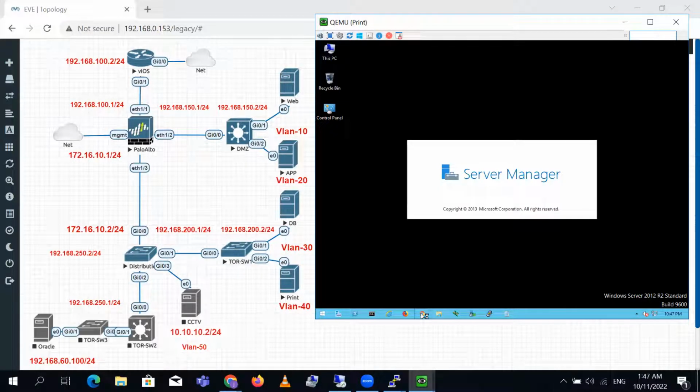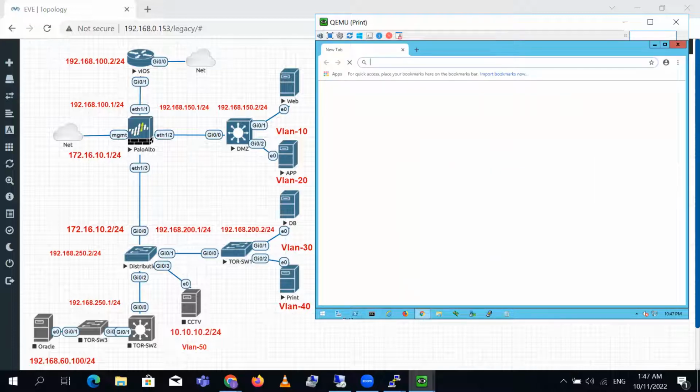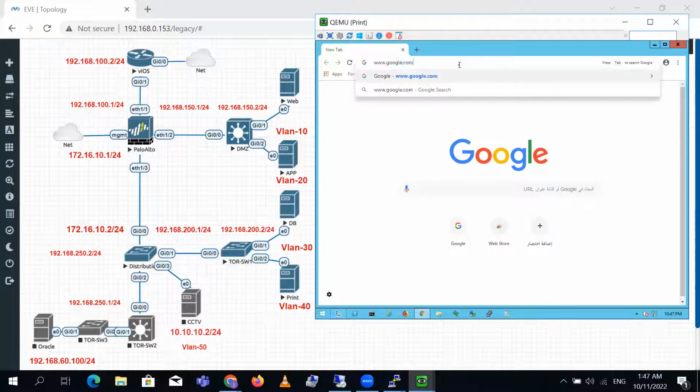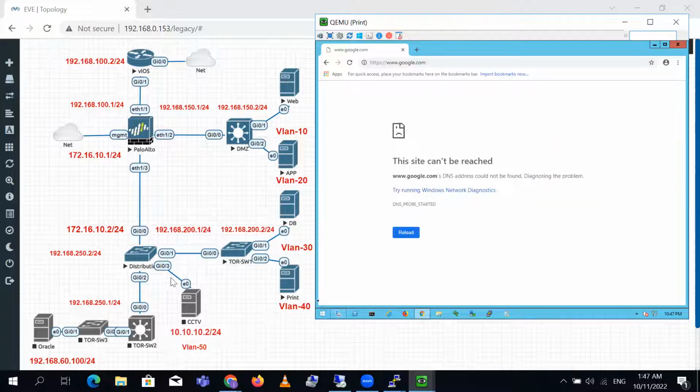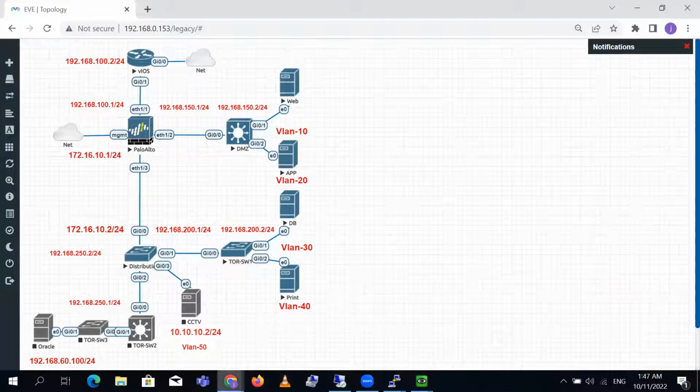This is my subnet 40, VLAN 40. If you remember, I excluded the VLAN 40 subnet from my NAT and from my security policy. So if I go over here to google.com, this is not reachable. So let's see and fix this issue as well.